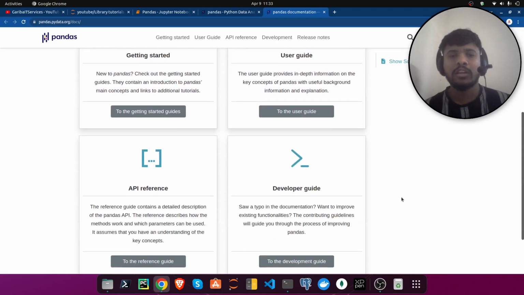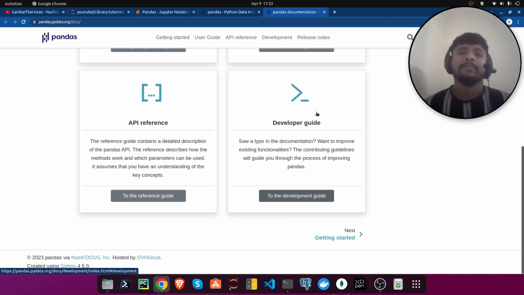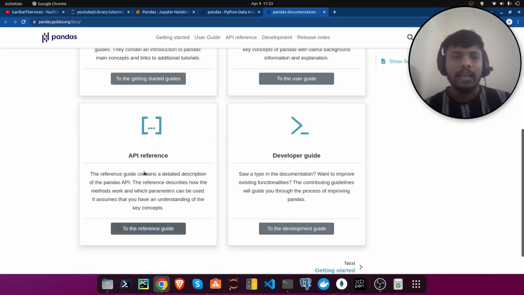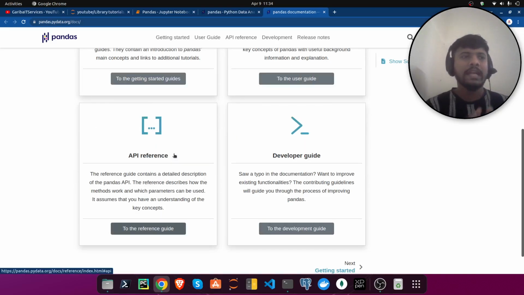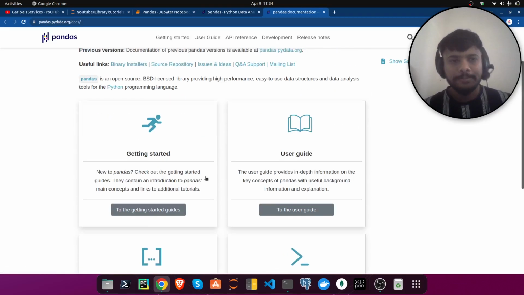Here they have made their guide. API references you can take from here, and developer guidance also you can take here. Developer guidance means the people who are developing this library will guide you, if you want to take guidance from them. So developers means the builders of the library, okay. And API reference means you can take it as a service of the library's functionalities, that's called API, okay.